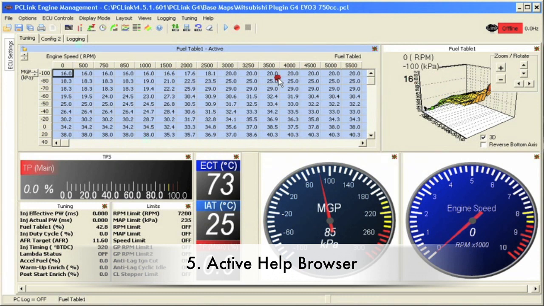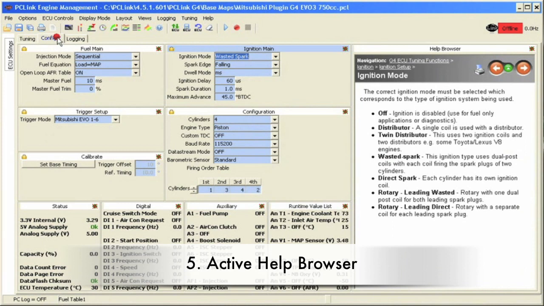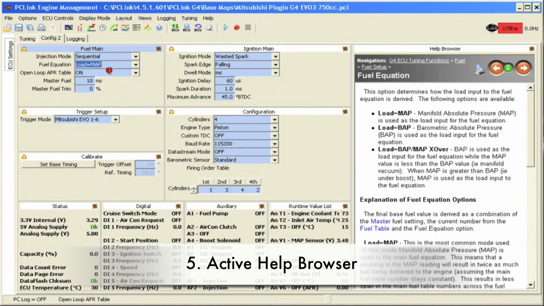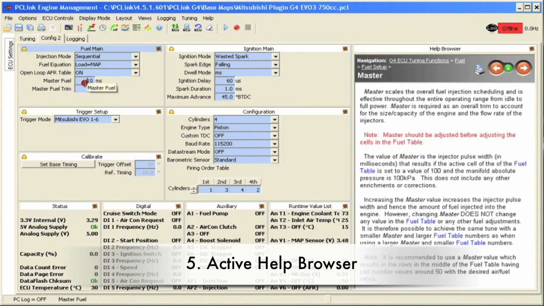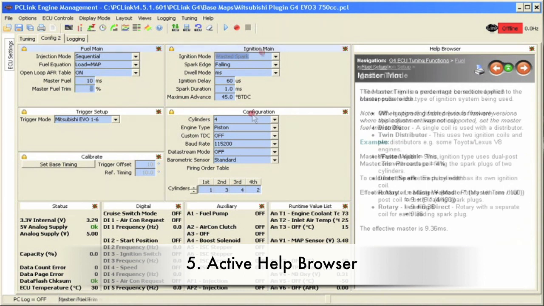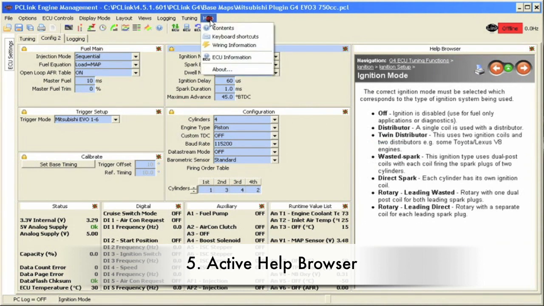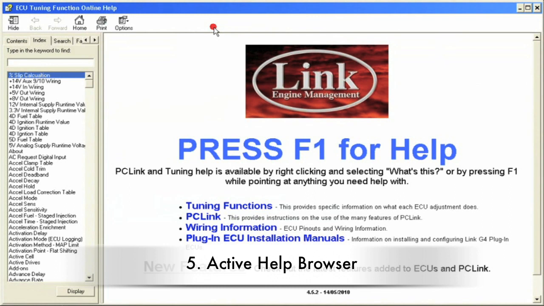PCLink has a very good feature called Active Help Browser. Click the small blue round icon with a question mark. Observe how I'm clicking on each part of this window and how it represents different help files associated with it. Remember, you can always press Help and Contents or press F1 to access the help file.